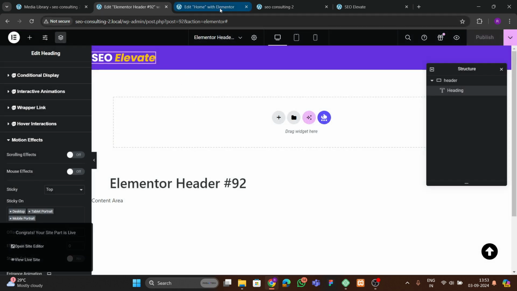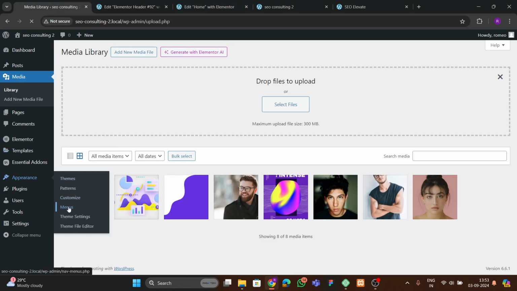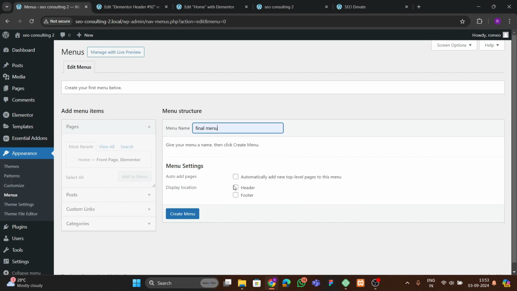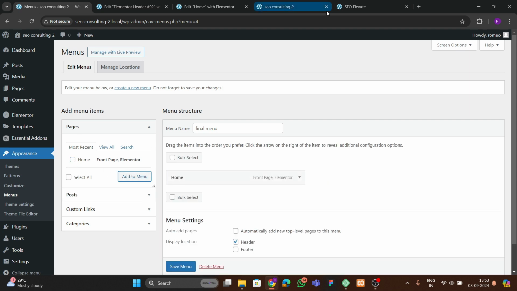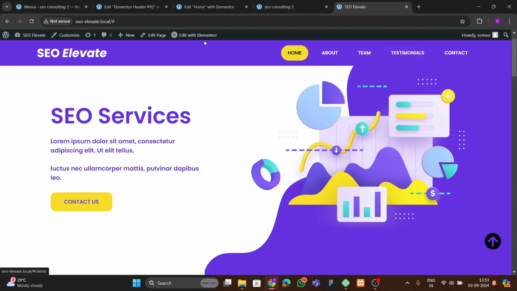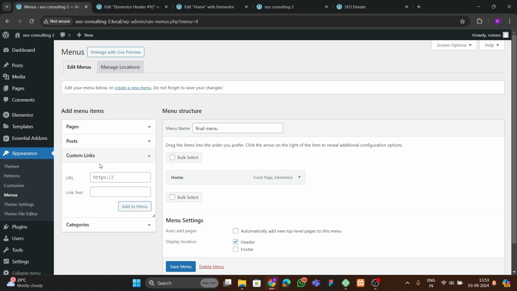So right now you can see that we don't have any menu, so let's make menu here. So let's go to the menus option, and here we have to write final menu and choose the header and then create menu. Then we have to drag and drop this home, and for the menu we are adding about, team, testimonial, and contact. So here go to the custom links.